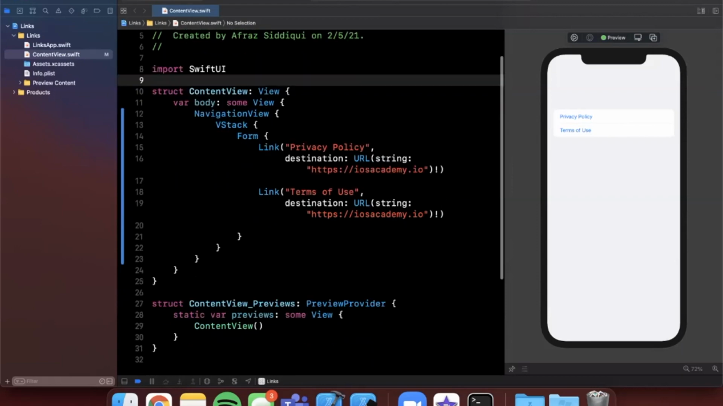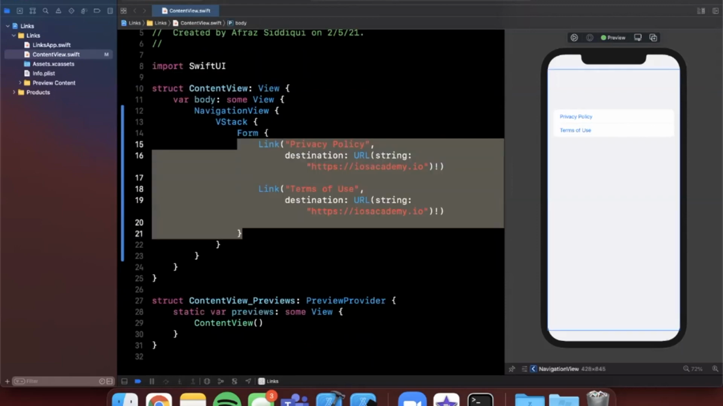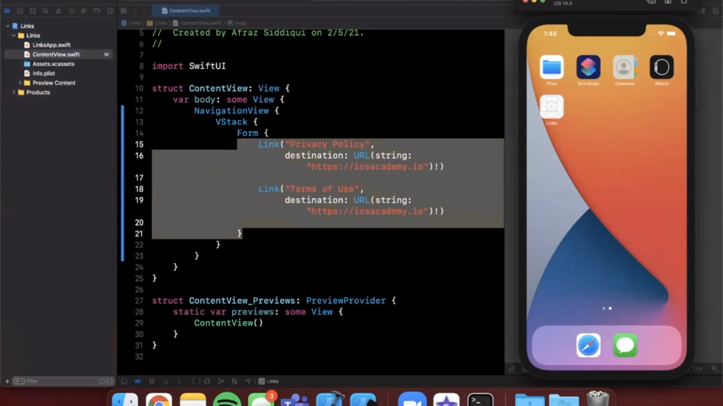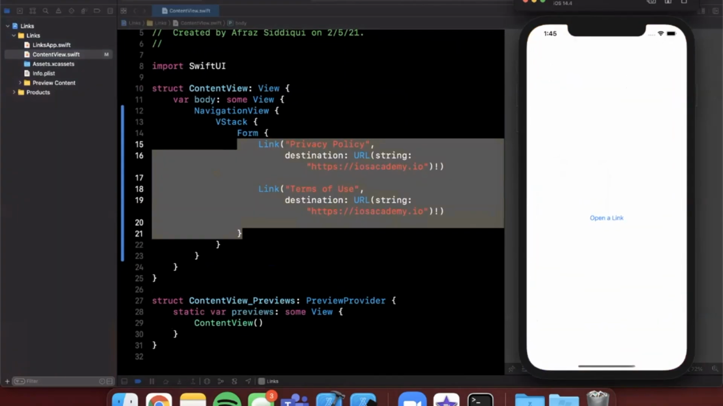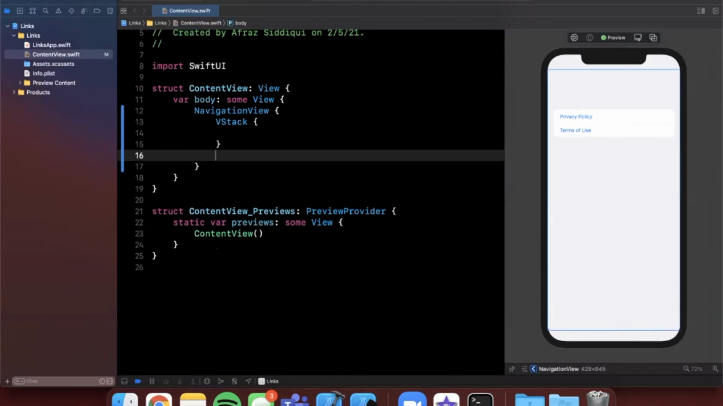The one other thing that we're going to go over here is customizing what the link looks like, because right now it basically looks like a link, and you might want it to look like a button. So let's go ahead and delete what we have here. Let me also add a navigation title to our vertical stack.